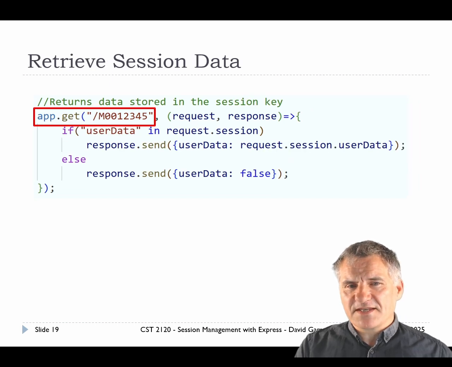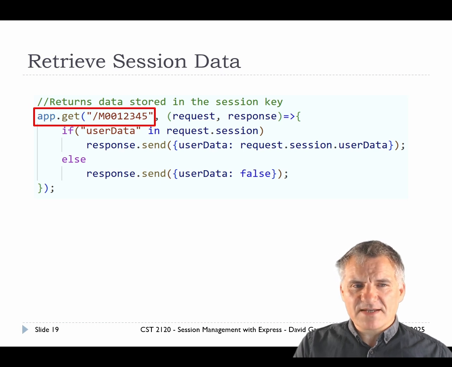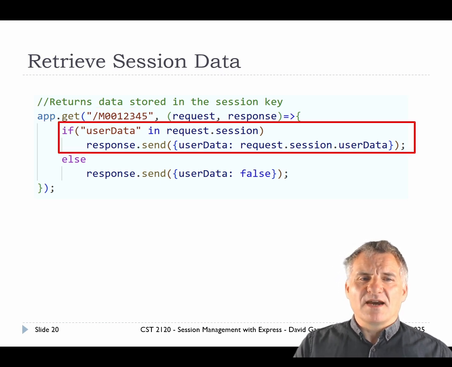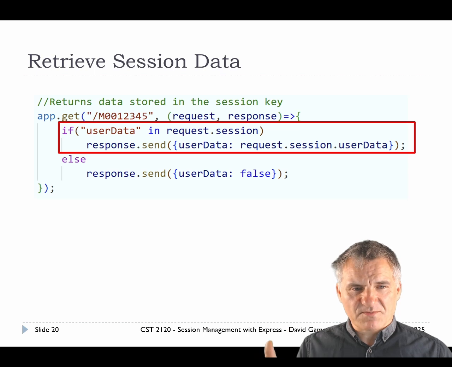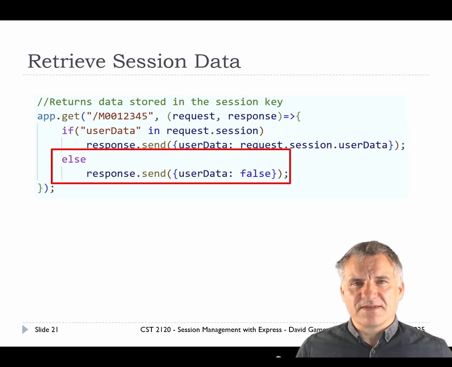And to return the data stored in the session key, I've set up a path that I send a GET request to. Then if the user data has been stored previously, it'll send that data back, and otherwise it'll just send back that there's no user data.